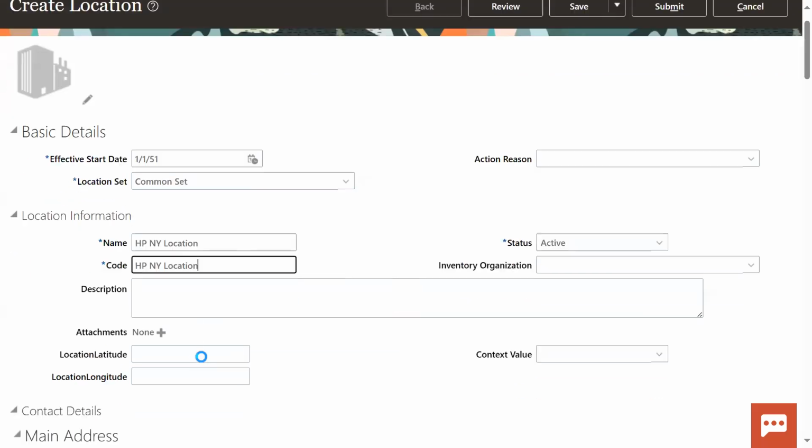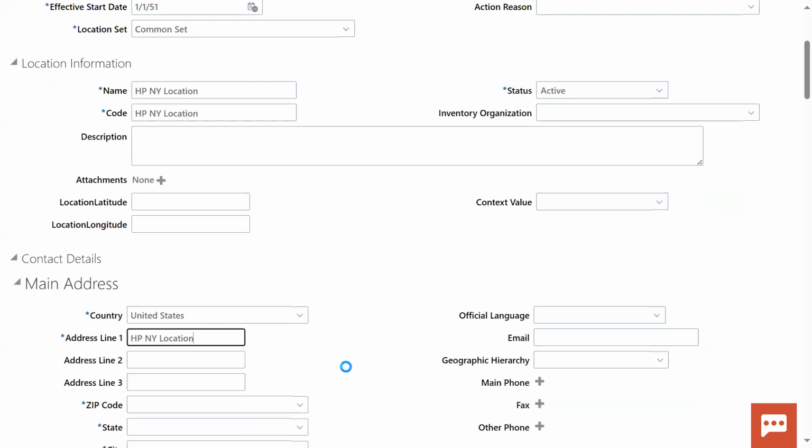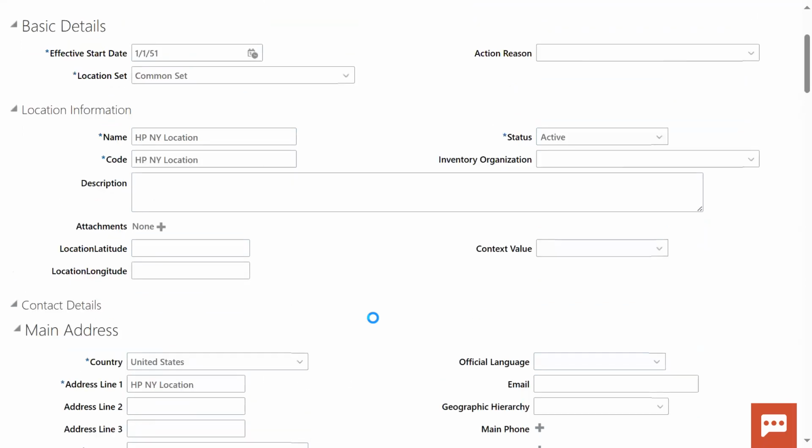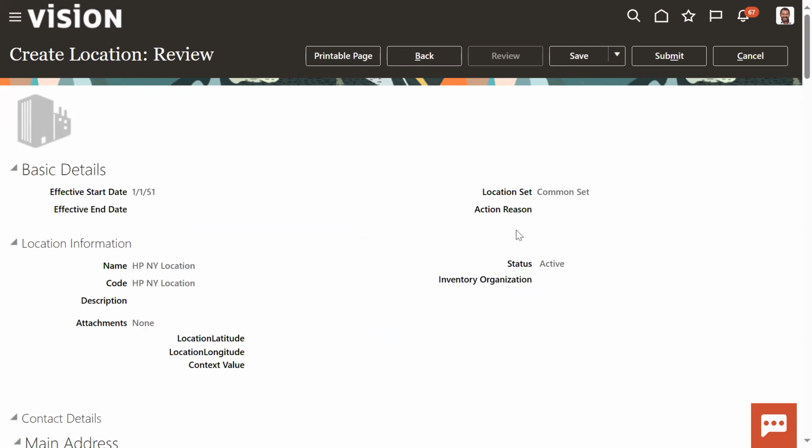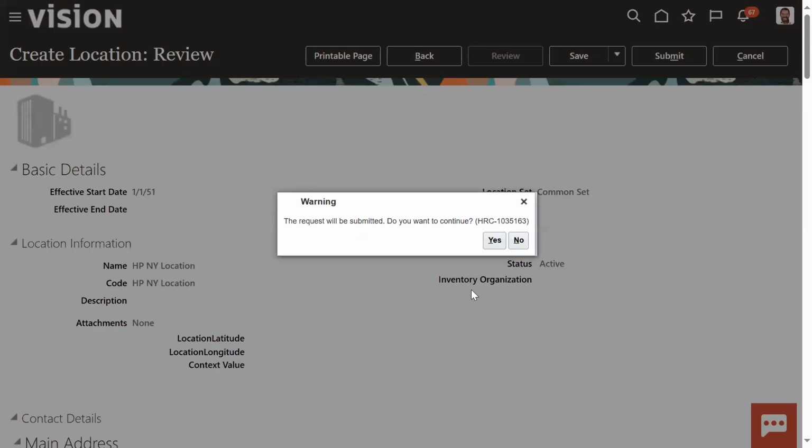I'm creating a new location. When we are implementing this product for a client, we will ask the client what different locations they do business in. Those locations we either have to create or load, depending on the requirement. Then we configure. This is the place where we do all that. Now, review button. Submit.